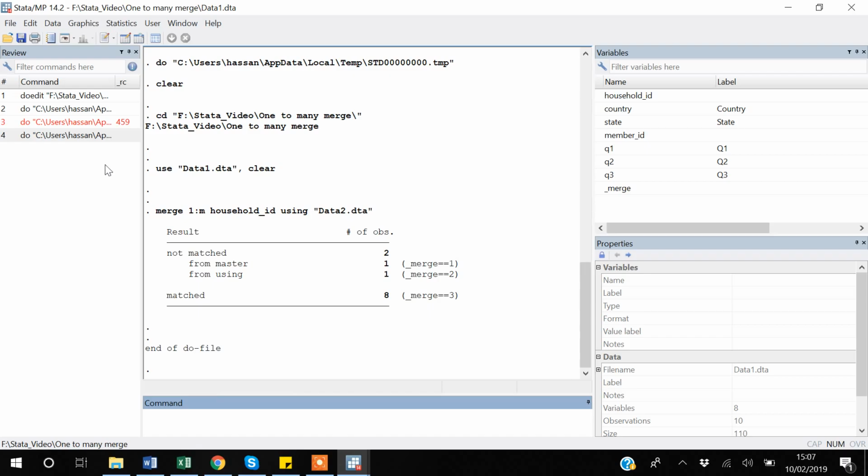Control D. So now as you can see, Stata is saying that 8 observations got matched, and there are two observations which did not match. One is from the master data, which is data 1, because I uploaded data 1 first in Stata, and the other one which is not matched is from using.